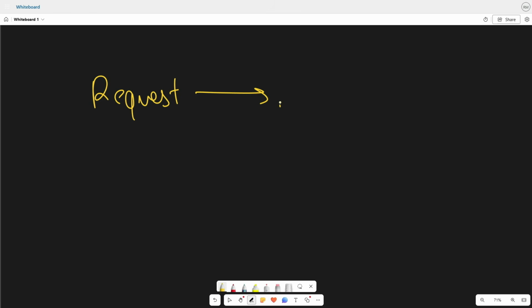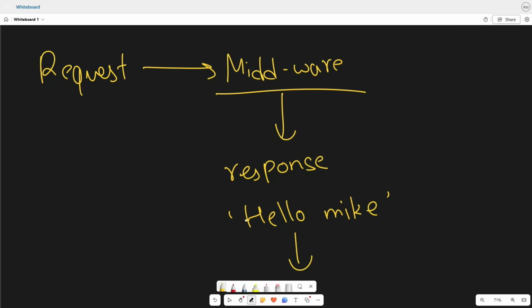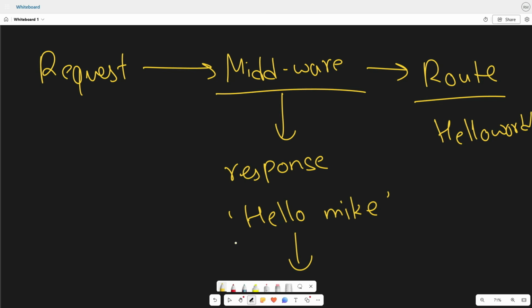And let's say we have a middleware. If the middleware sends a response of, let's say, hello Mike, it will send the hello Mike as a response, actually stopping this from getting to the other route, which is the actual route that says hello world. So instead of giving hello world, it will send hello Mike. So you can basically modify request and response according to your need.